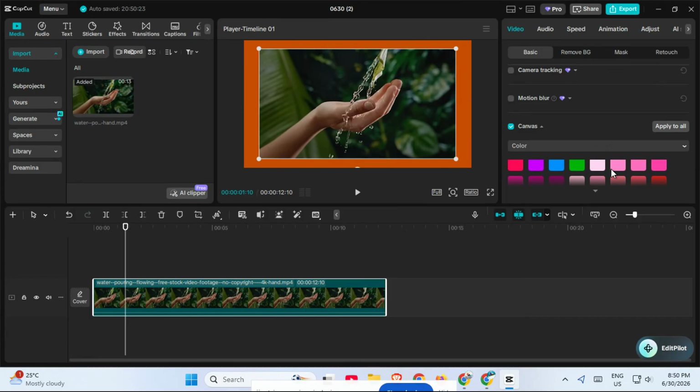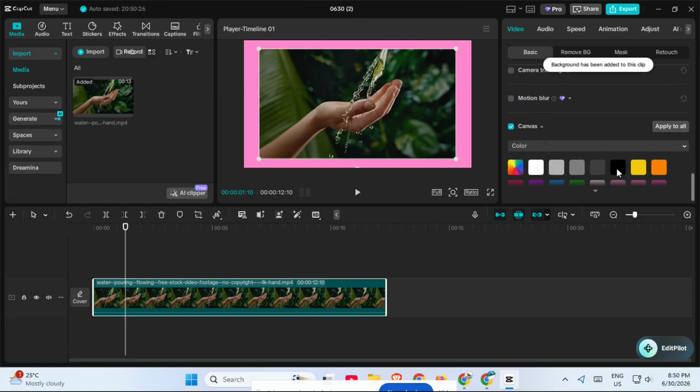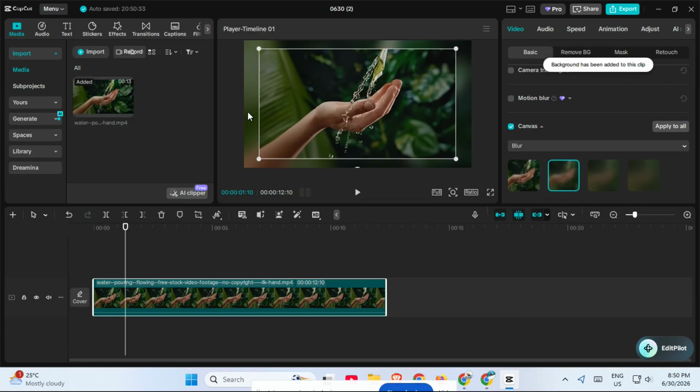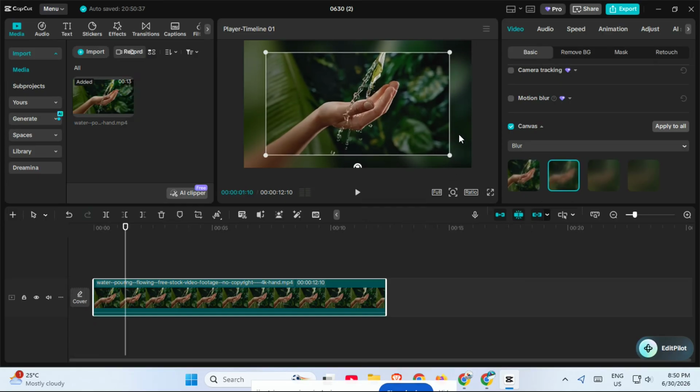If you want something softer and more cinematic, choose blur. Blur creates a background that uses your video itself, but it's blurred out behind the main clip. This is a great option for vertical videos, square videos, or clips that need to fit a different aspect ratio without leaving empty space. It makes your project look more professional and polished.